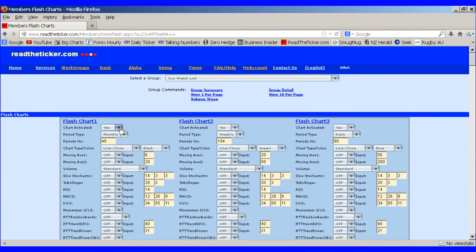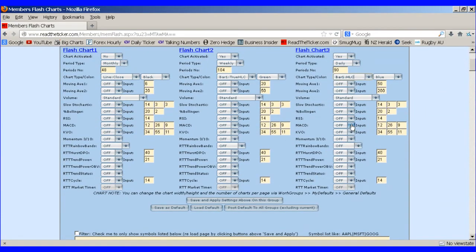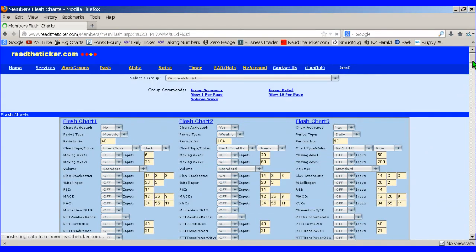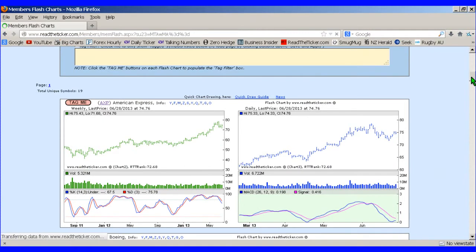But as you can see, the format's pretty boring. I only want to see 2 charts. I want to see weekly. I want to see, I don't know, true high, low, close. High, low, close. Put in a few indicators, slow stochastic, so I'm just going to get this going. I can apply these settings onto the group below. Right. Now we're down to 2 charts.